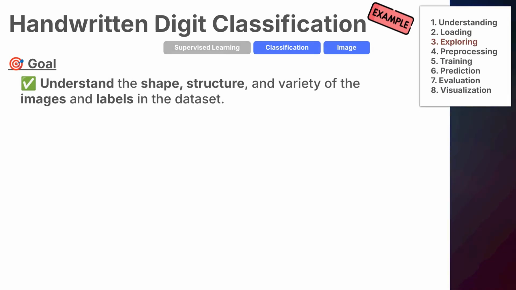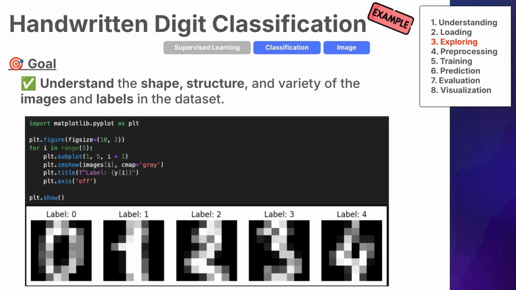3. Exploring the data. The goal is to understand the shape, structure, and variety of the images and labels in the dataset. Let's visualize sample images. This example is visualizing the first 5 digit images. It creates a new figure. It's like a canvas to draw on, with a custom size of 10 units wide and 2 units tall. This ensures the images are displayed clearly in a horizontal row.